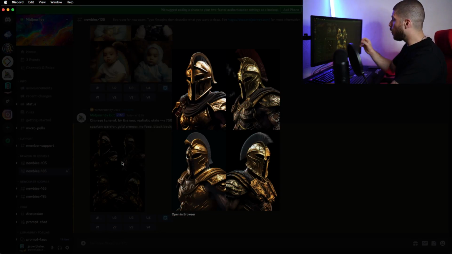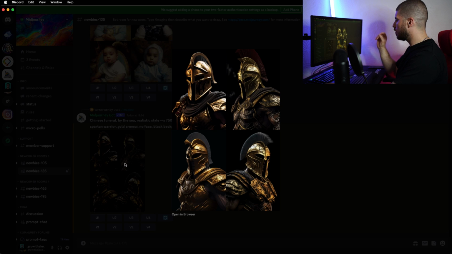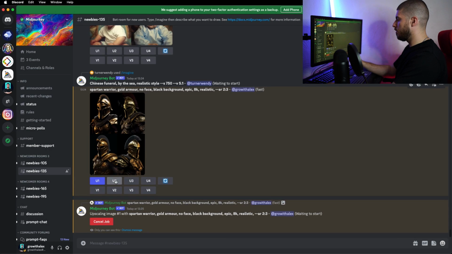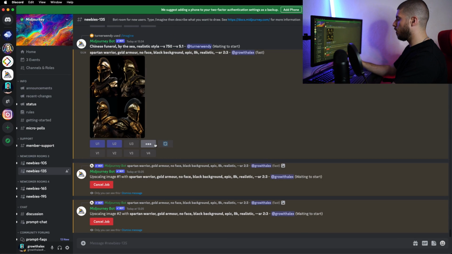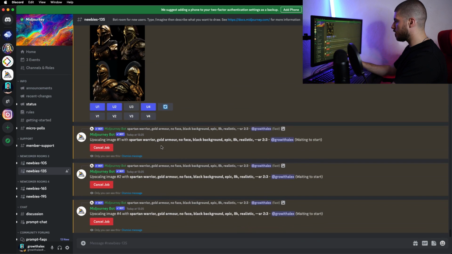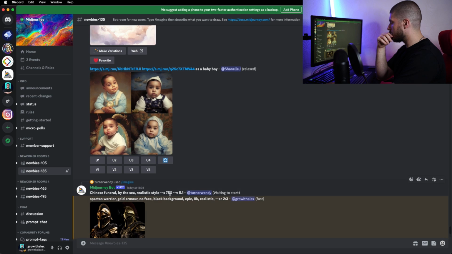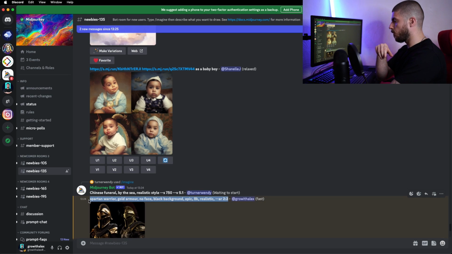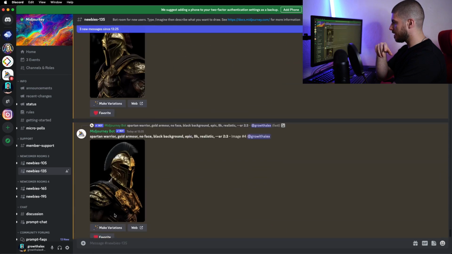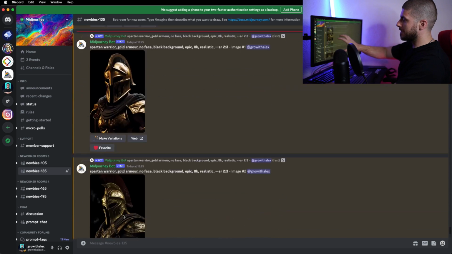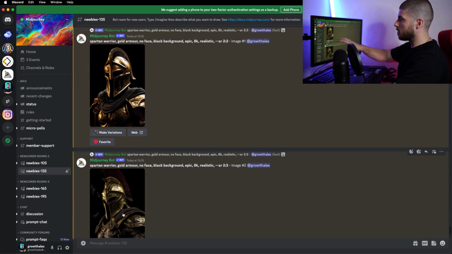Okay, so these are the 4 images that have been generated. Now these look insane. I think I'm going to go with number 1, 2, and 4. So I'm going to press U1, U2, and U4. But I think I'm also going to get some more images just so that I have a good selection. I'm going to copy what I put before, and I'm going to press imagine. So at the moment, what I'm doing is upscaling them. So getting them fully scaled so that I can use them.